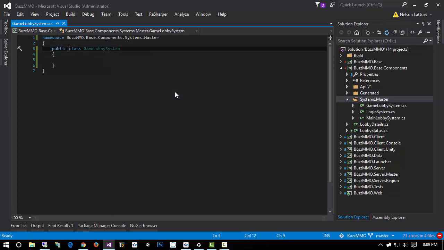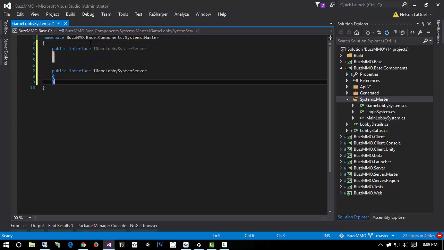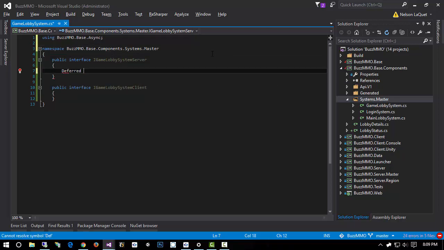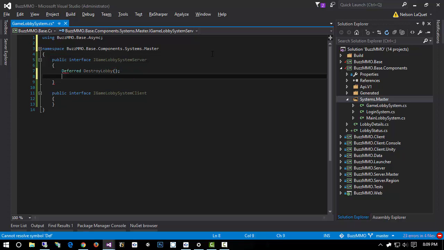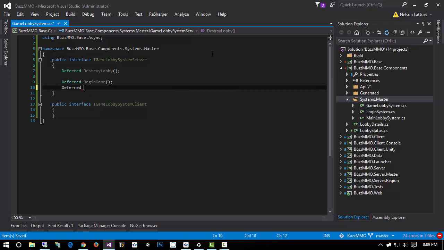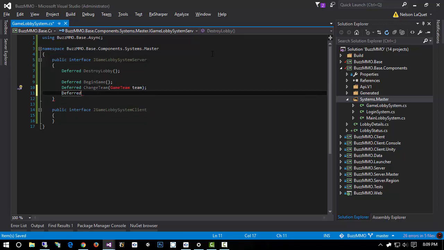So we'll do a public interface IGameLobbySystemServer, and we'll do a public interface IGameLobbySystemClient. And we're just going to do the same thing we did before. We'll write our methods first and then our DTOs. So we're going to say deferred destroy lobby, deferred begin game, and then we'll also put in deferred change team, and this will take in a game team, and a deferred change hero, game hero.